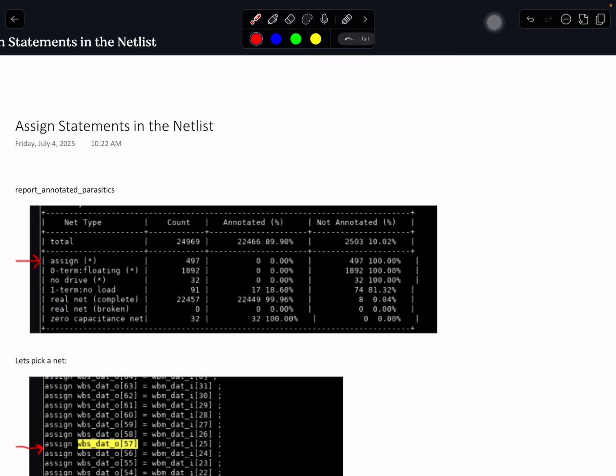So when you have read in the netlist, you have the library set up, and then you read the spef file, and after that, this is an important command to run so that you look at how many nets are annotated or not annotated. Okay, this complains about assign statements. There are assign statements inside the Verilog netlist, and there are 497 of those, and it's saying 100% not annotated. So the question is, is this a problem for the design?